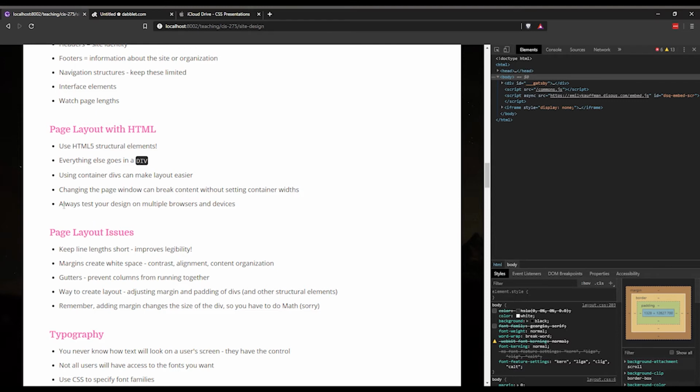And one way to know if this is working or not is just to test it. Test your design on multiple browsers and devices. It should be able to work on all of them. This is related to responsive web design, which is this concept of making your web designs work on all these different things. And we're going to go into that in detail in a few weeks.